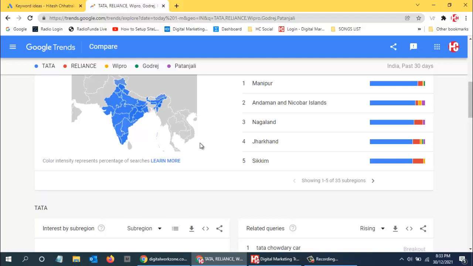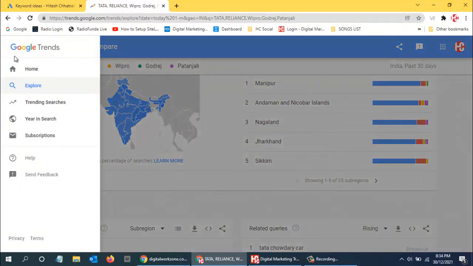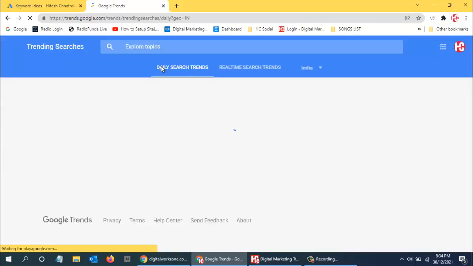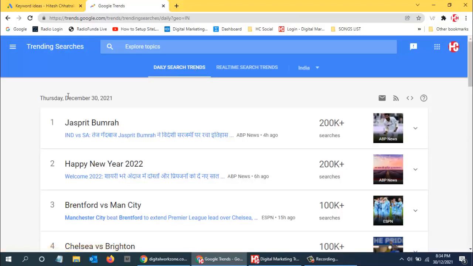Now, if I want to find out which keywords or phrases are trending right now, today, which keywords were trending in India, I click on the menu and then search for trending searches. In trending searches, this is daily search terms and this is for 30th of December Thursday. Today is also 30th of December Thursday, so this data is for today. Jasprit Bumrah: 2 lakh plus searches today, 4 hours ago. So people were searching Jasprit Bumrah.